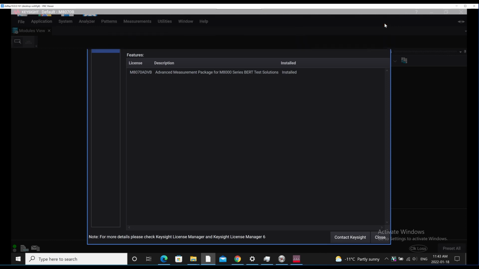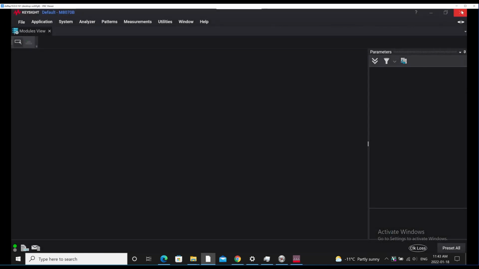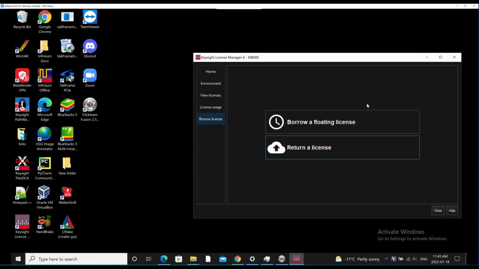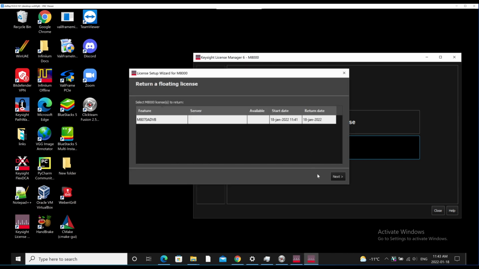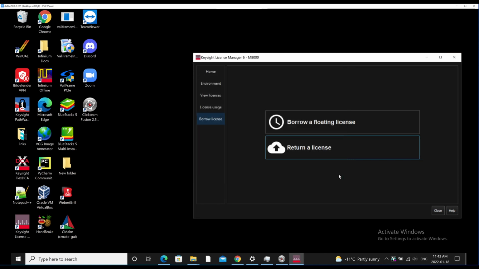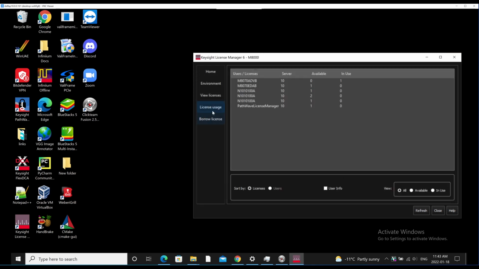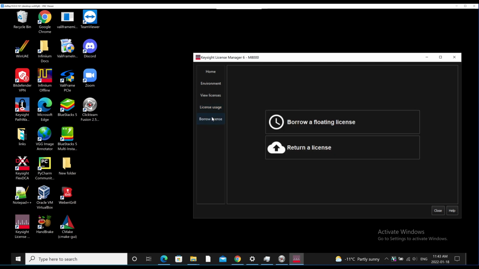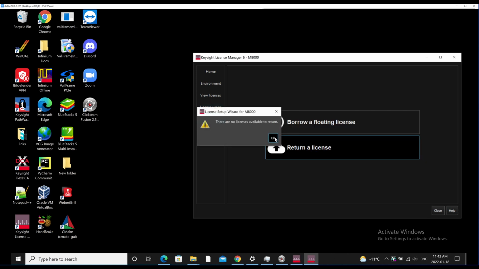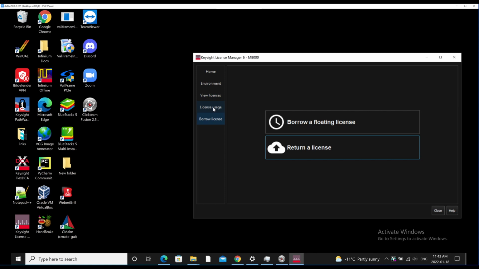Okay, so now we need to uninstall it. Now, if you uninstall it, you always have to restart the application software because it only checks on entry. So we're going to return the license. So I've closed the software out, going to return the license that we borrowed. M8070 ADVB, next. Done. Okay, let's check the license usage. Let's refresh. It's talking to the server, and now the license has been put off. There's no license showing up to return, and so forth.